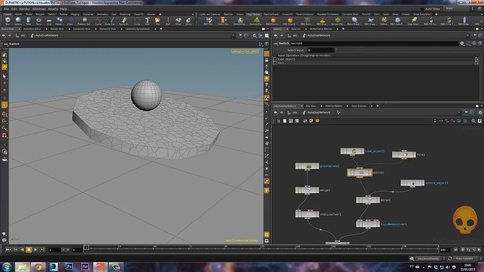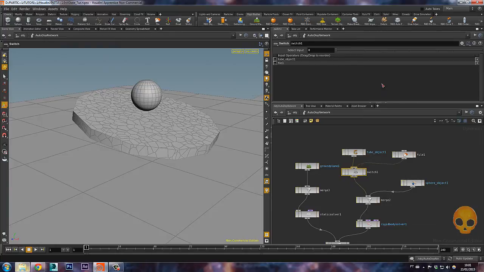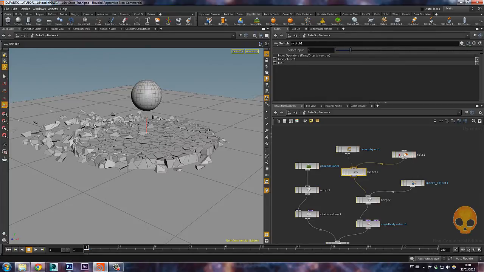And now check it out. The switch will switch from this one to this one. Just that. So if the select input is 0, it will take the tube and it will keep going with the original simulation. If the select input is 1, it will change to the file, which is the initial state. And it will, let's see how it goes.